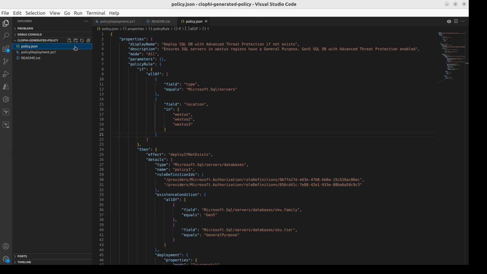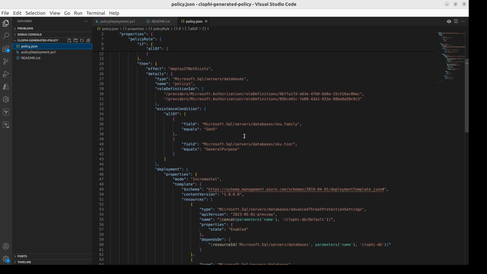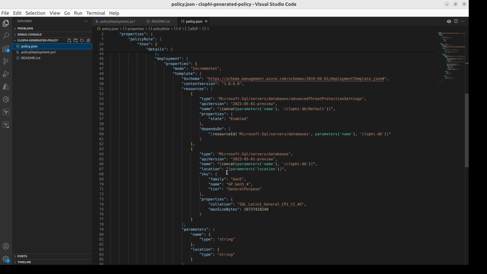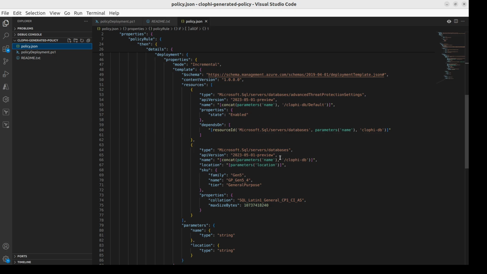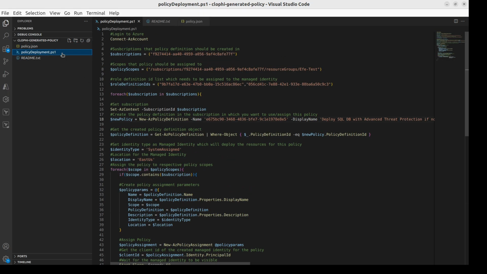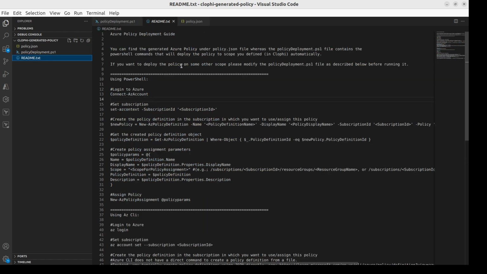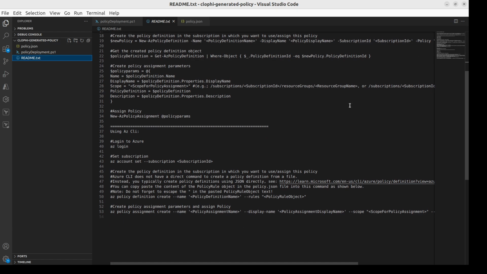Let's quickly review the downloaded files. First, we open the policy.json file, which defines the Azure policy itself. Next is the deployment file, a PowerShell script ready to deploy the policy, including the creation of a managed identity and assignment of the chosen role definitions. Lastly, there's a README file that guides you on deploying the policy using either PowerShell or Azure CLI for scopes that are different than the ones you specified while creating the policy in Clophi.